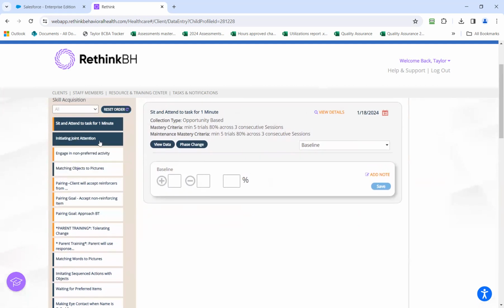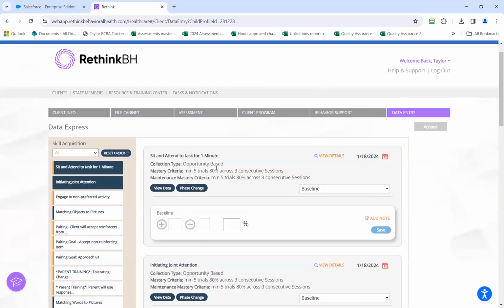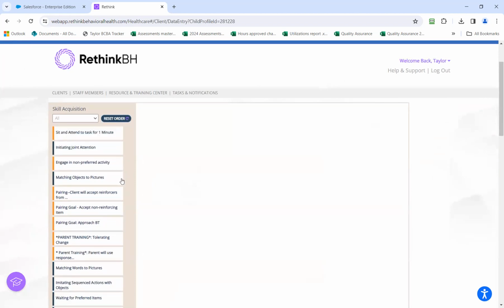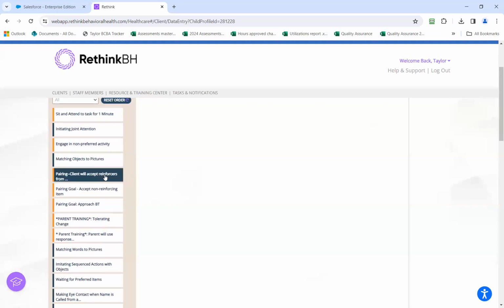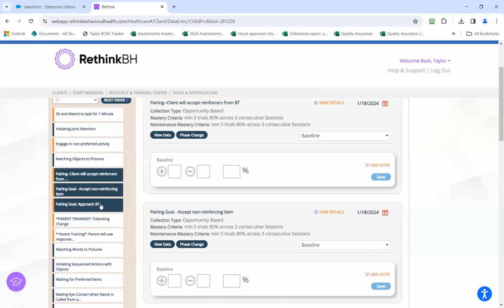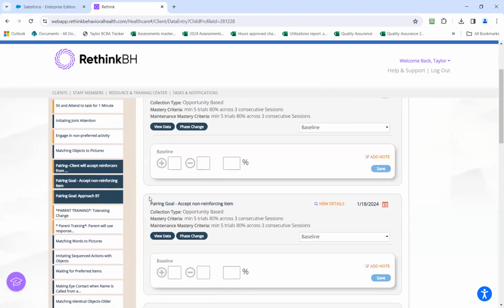You can simply select goals and they will pop up in the middle for you to take data, and deselect them when you're done taking data. When you start with a new client, you're going to want to take pairing goals. So you can simply select those pairing goals and keep them open.